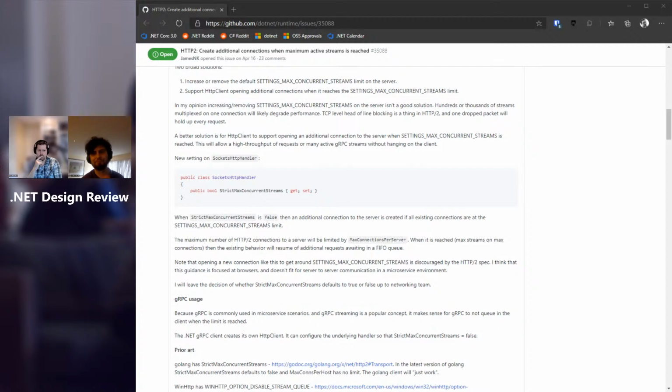So when you create a gRPC channel, which is kind of like an abstraction over a connection, internally we create the handler for you. And ideally, we'd like to create a SocketsHttpHandler, which has the concurrent stream limit disabled.